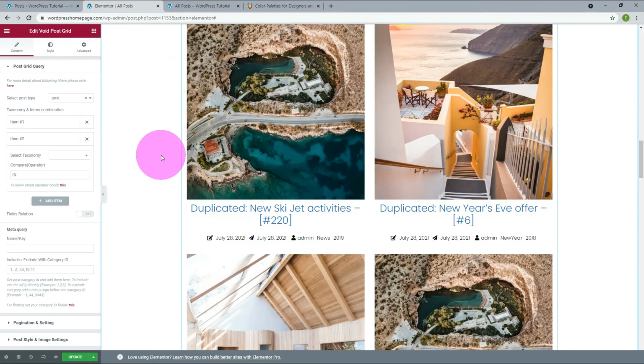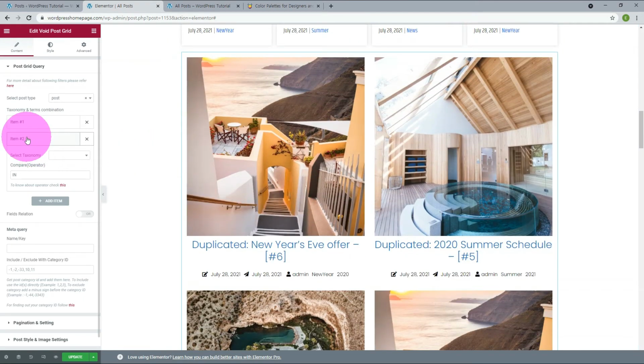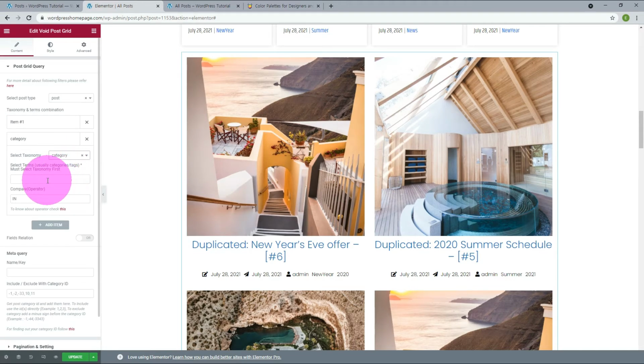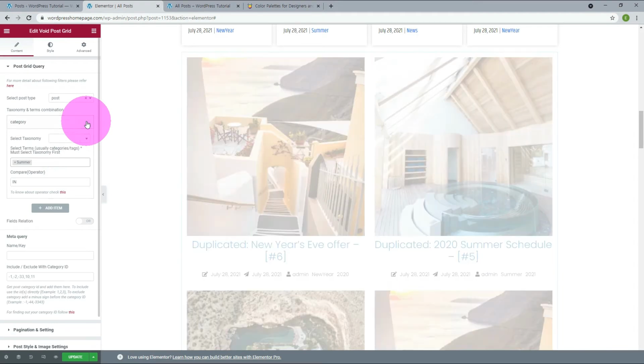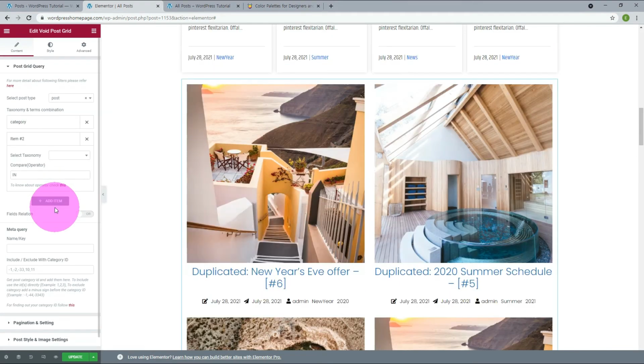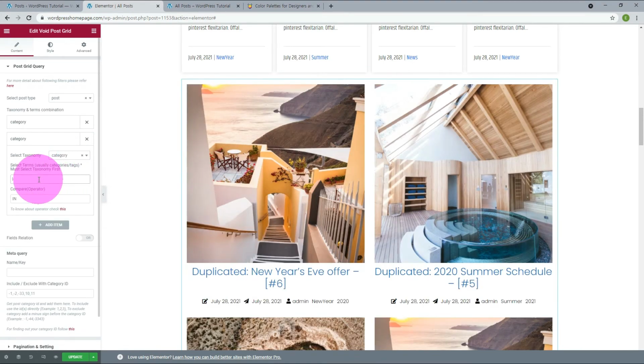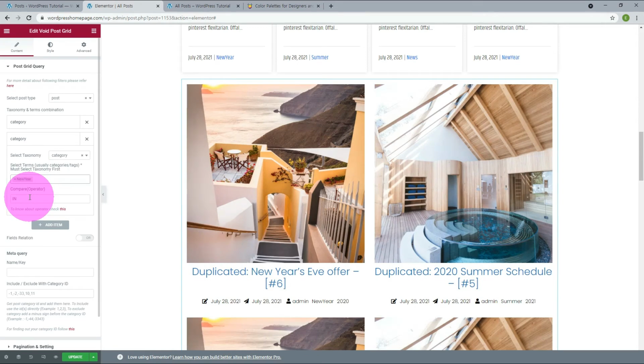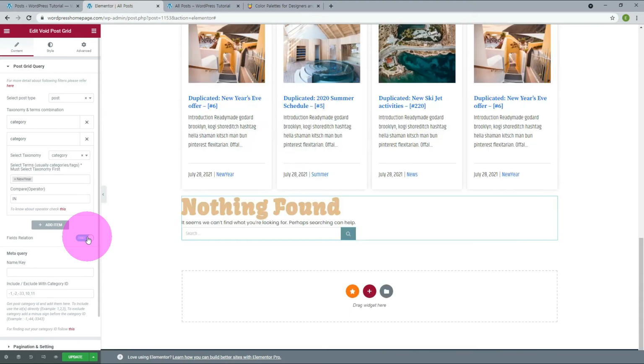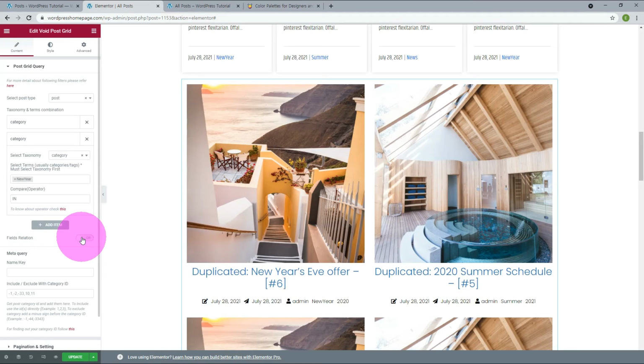Let me show you an example: posts belonging to the summer category, by adding one more. You can search for posts belonging to the New Year category. Because the current field's relation is an or condition, it shows all posts belonging to either category. If you change it to and, only posts belonging to both categories will be shown. Nothing comes out because there is no match.